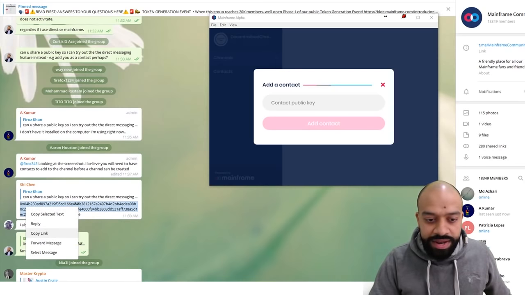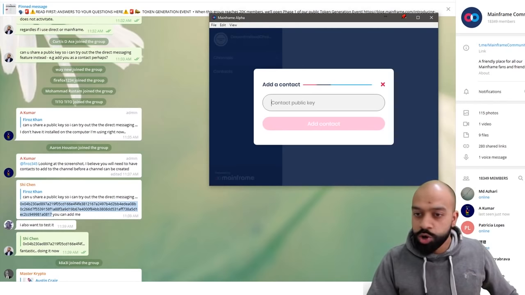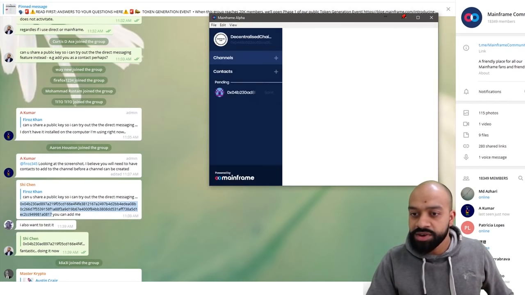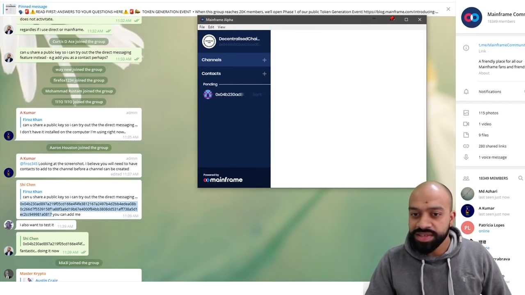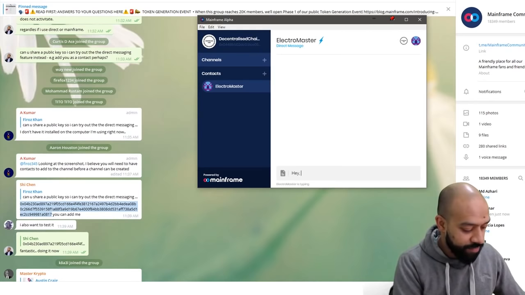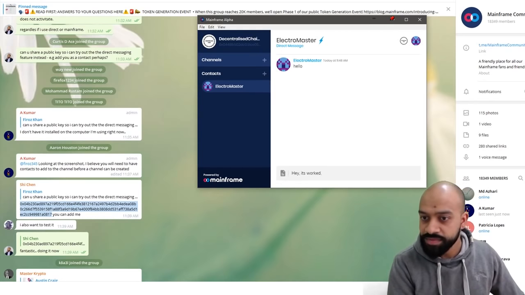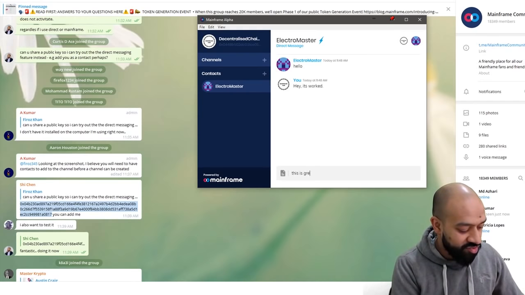So let's copy the selected text. We'll go ahead and drop the public key in there, add the contact. Great. So that's all been sent through. Now, I think we just need to wait a while until that refreshes. There you go. Perfect. So this individual's come up as the Electro Master. So potentially I could say, hey, it's worked. Yep, and there you go. The guy's replying back. This is great.